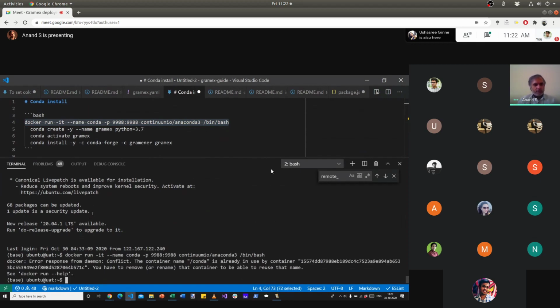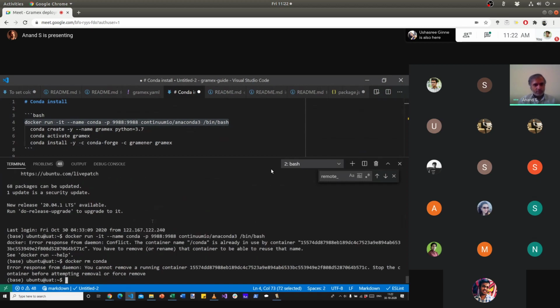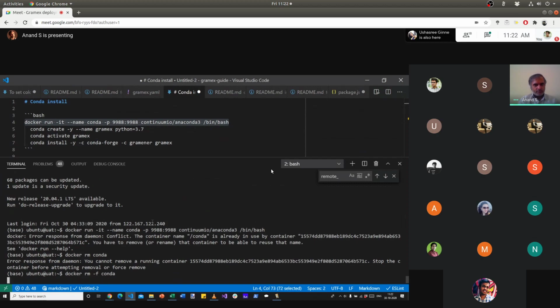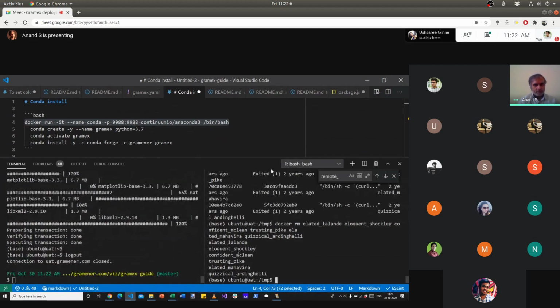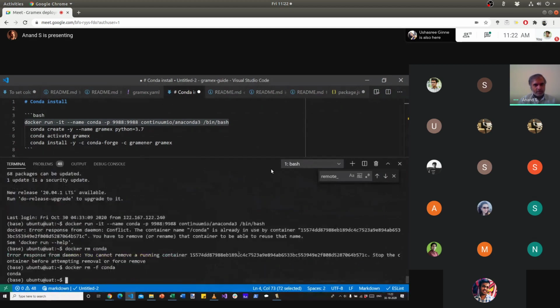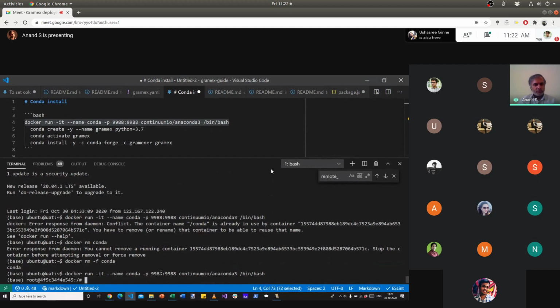I already created one. Right, fine. What I'm doing is using Docker to create a container named Conda. And incidentally, I'm exposing port 9988. This is based on the base version of Anaconda 3. So effectively, I have a new machine where I've installed Anaconda.